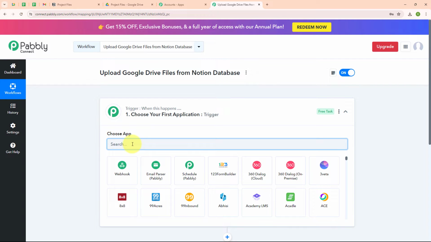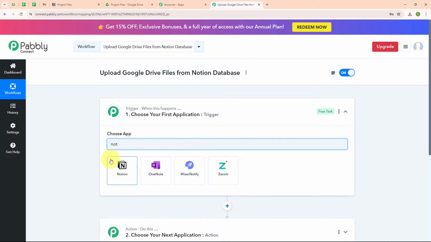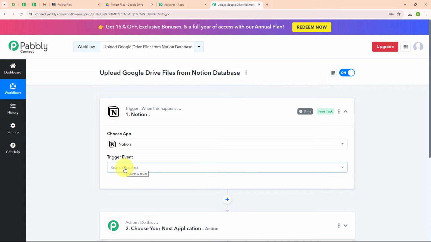So here I'm going to select my trigger application as Notion. So Notion is an all-in-one productivity tool that helps people organize their work and personal lives. It combines features like note-taking, task management, databases, and calendars into one platform, making it easy to keep track of everything in one place. People use Notion to create to-do lists, plan projects, write documents, and even collaborate with others. Its flexible and customizable interface allows users to tailor it to their specific needs, which is why it's popular among students, professionals, and the teams.